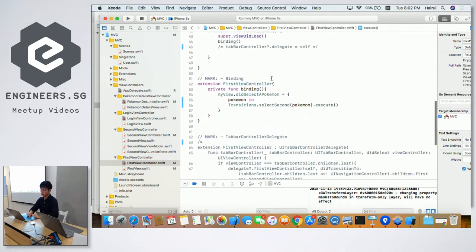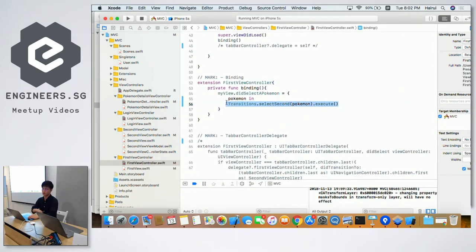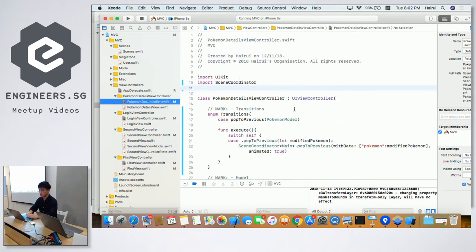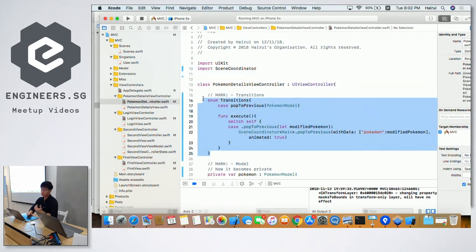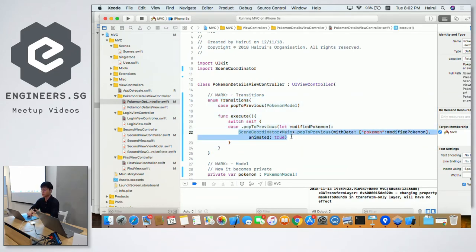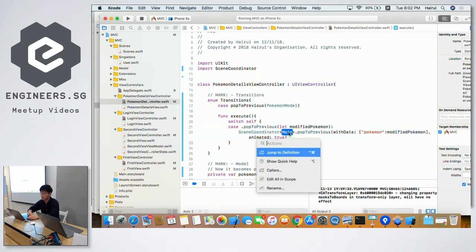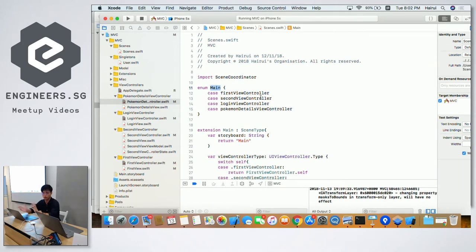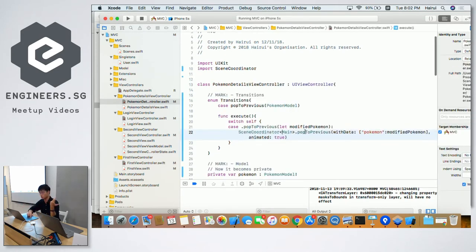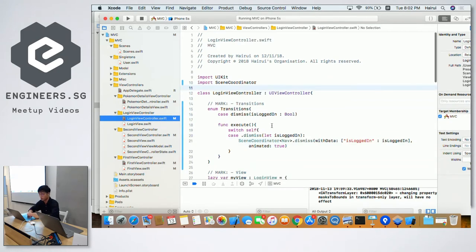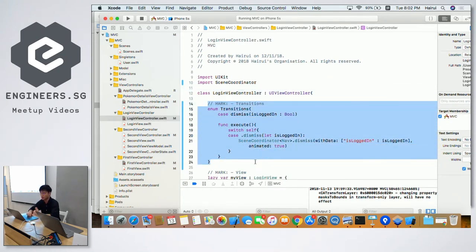All I need is just one line here, just one single line, and then it will perform that transition for me. I don't need to care about any other things. Same here. The transition here is a pop to previous, because we do a push and we pop to previous. So for this sync coordinator, we need to know which view controller we are popping to, so we need to put the main, because in the main we have defined all the view controllers that we know. So you can pop to the previous. Same with login view controller. I just like to define these and then just call it.